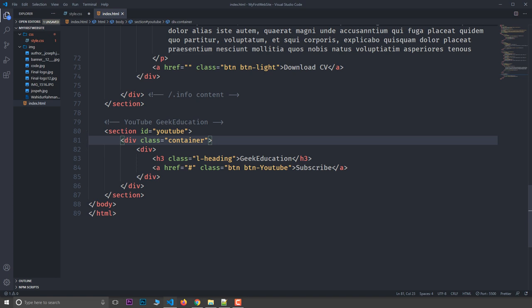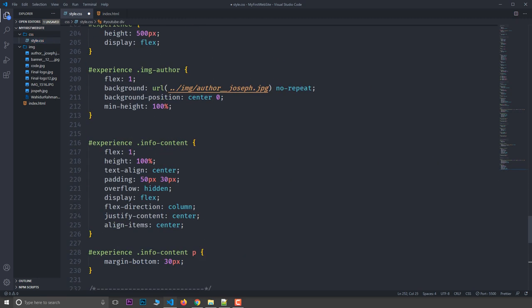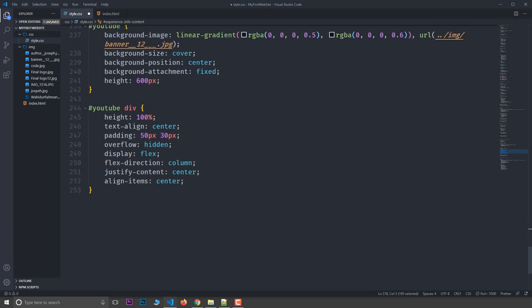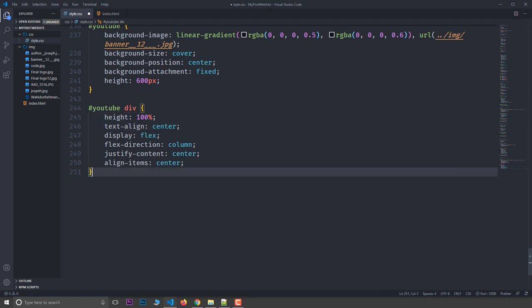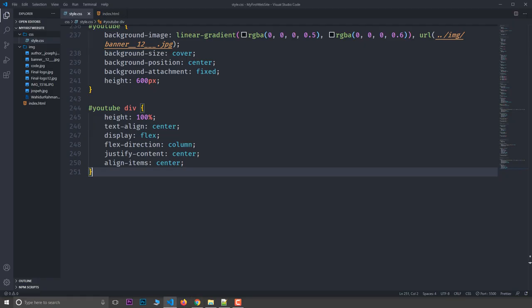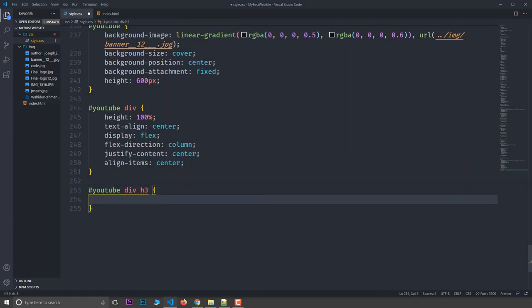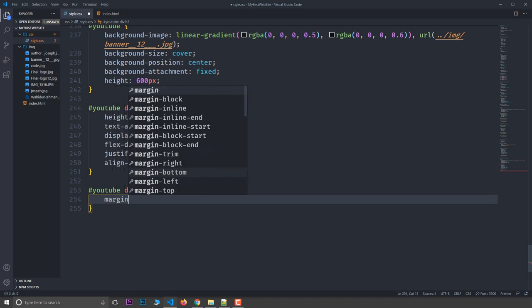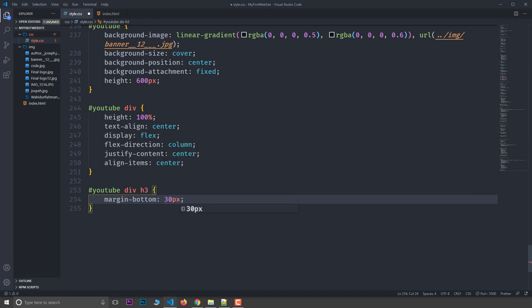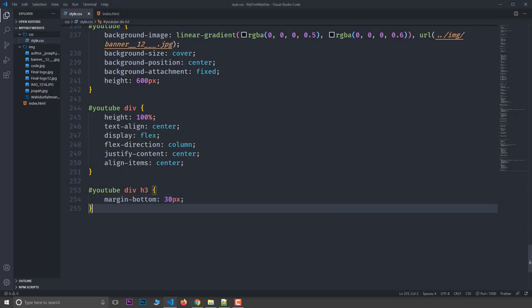YouTube, and then we need a container. I'm copy and pasting this code here, okay? Don't mind. Center padding is not necessary. This one is not necessary. Perhaps it solves our problem. We need a little bit of padding. Okay, it could be helpful. Yeah, H3. Margin bottom, perhaps this completes the work.